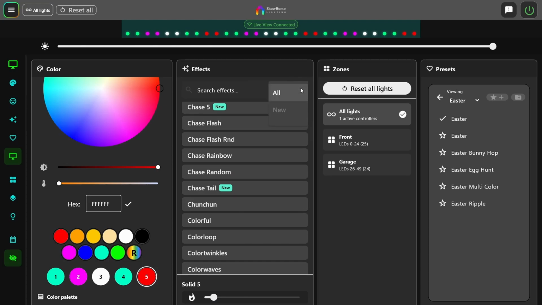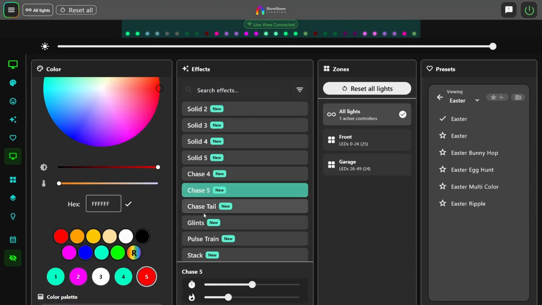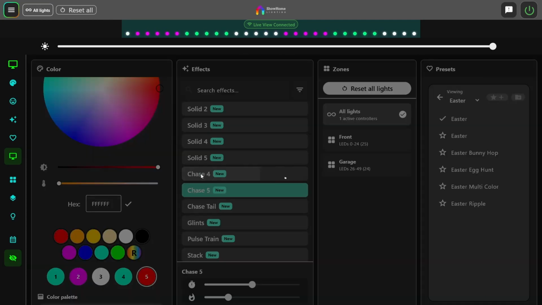Yeah, and then you've got your filters here, so if you want to just see new effects that I've just recently added, you can do that. You can run chase 5, chase 4.